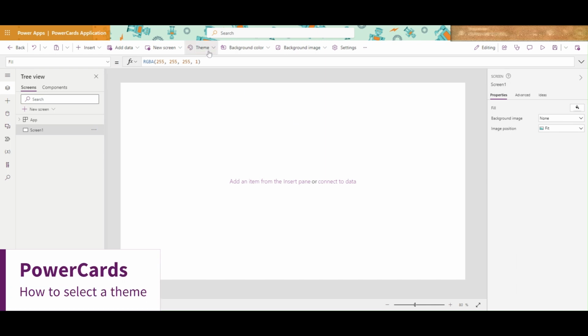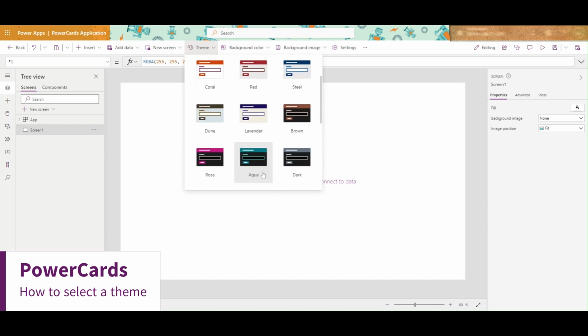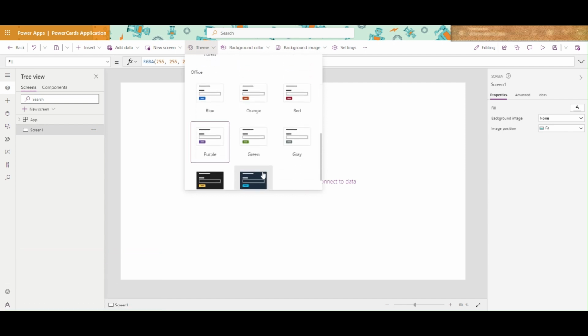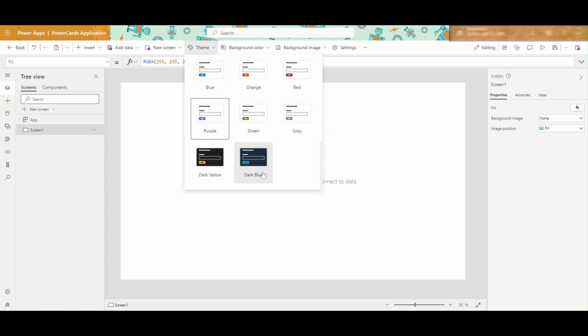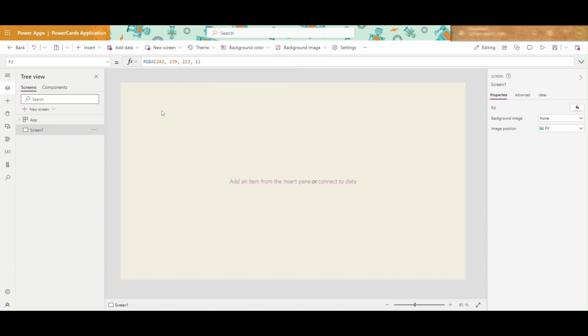We start by selecting theme from the menu at the top of the screen. We are currently presented with 13 standard and 8 office themes. Simply select the theme that you desire. All controls added to your canvas from this point forward will be theme colored.